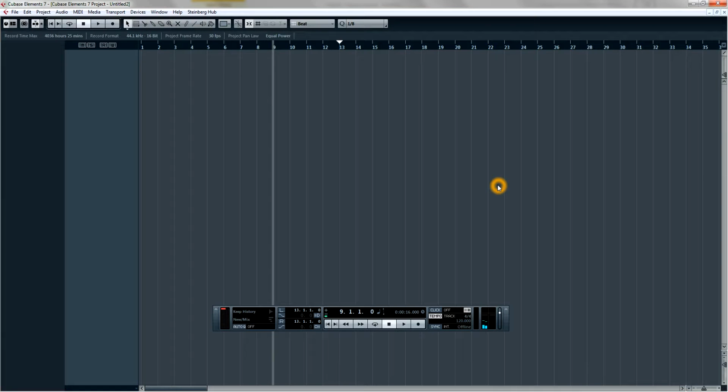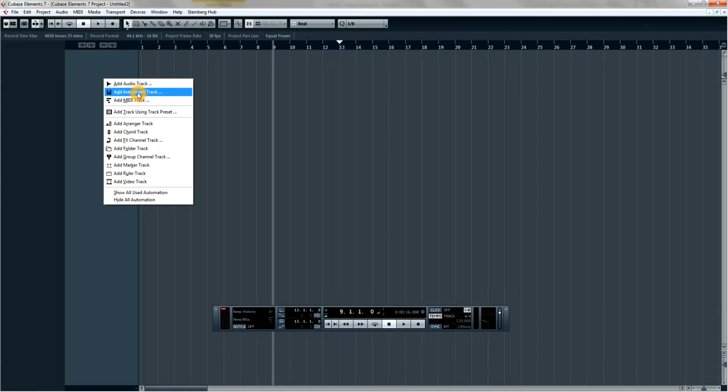Right, in this video I'm going to show you how to program a drum beat using the edit window. So you don't play it in live, you draw it in with the mouse. Okay, so let's add a track. You could have like 4 tracks on here already for your song, and you can add a 5th one, or in this instance I'm just adding a new one.